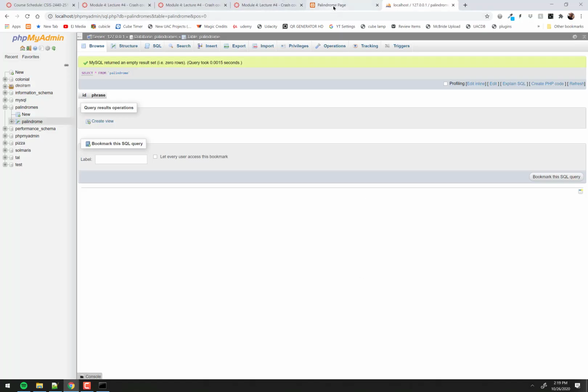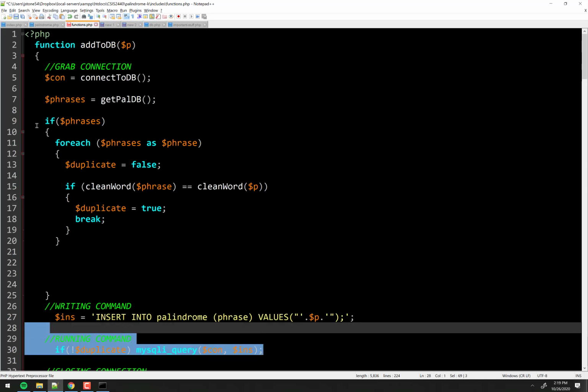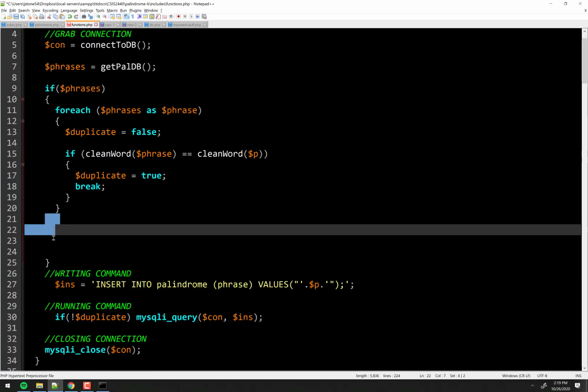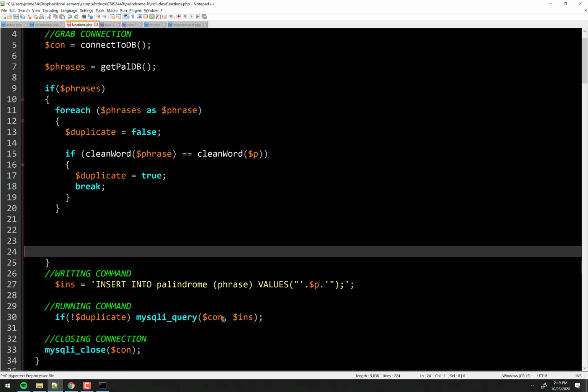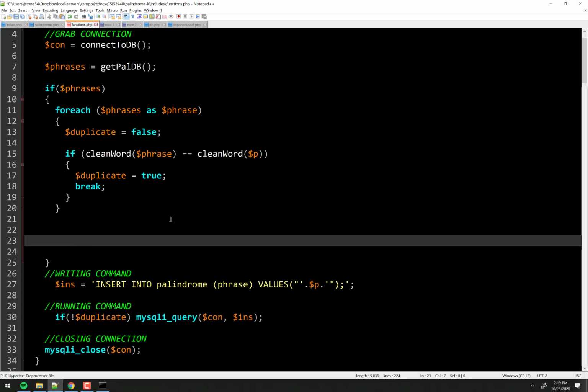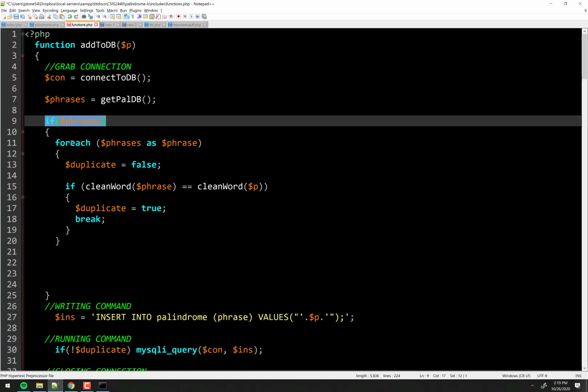When we ran this, no errors, but nothing got inserted. The reason nothing got inserted is because this insert statement was inside of this if phrases block. Well, there were no phrases because the database was empty. So these two lines never got ran because they were here. Well, we need them to be run if the database is empty, right? Because that means there are definitely no duplicates. They all need to be inserted. Does that make sense? That being the case, right now if I leave it, this is going to give me an error because the duplicate variable doesn't even exist, right? Because it was created inside of this if statement here, or inside of the for each loop here, right?